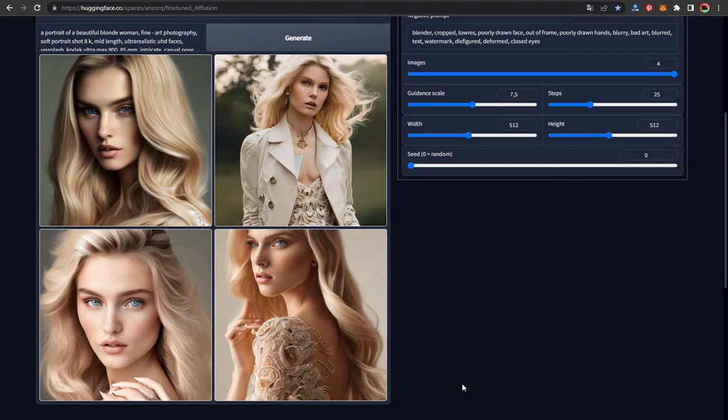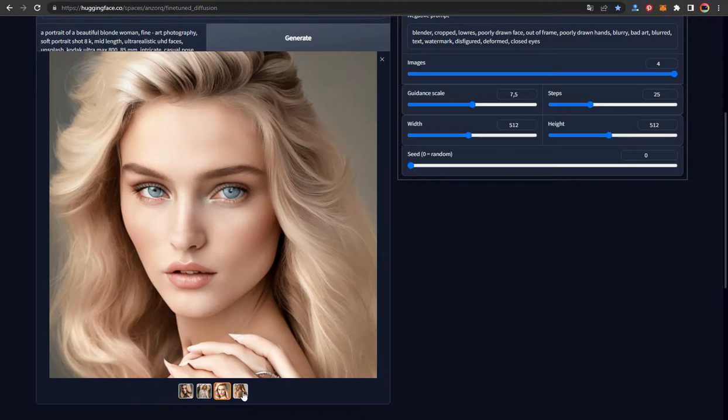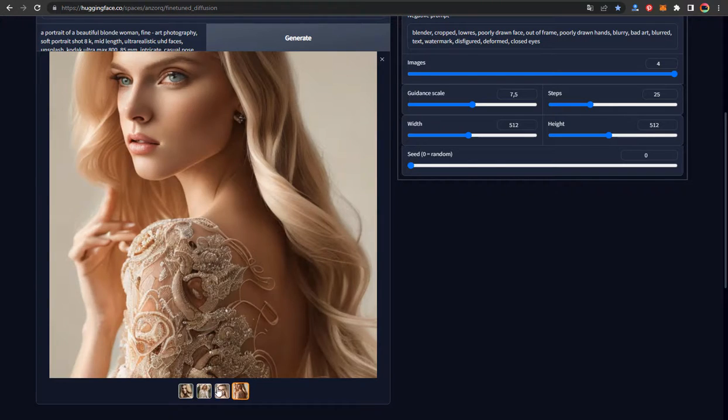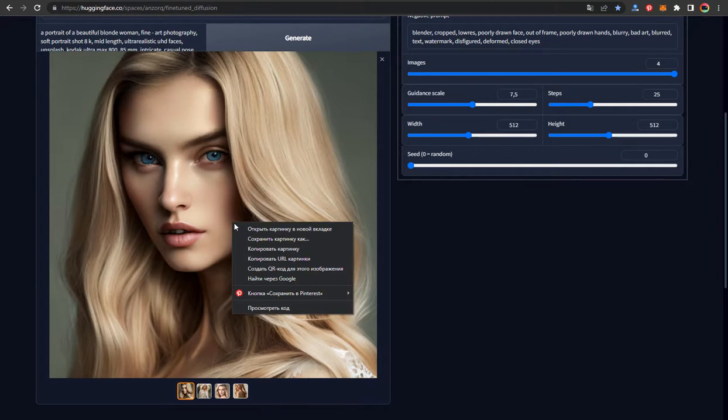As you can see, fine-tuned Stable Diffusion, even an older model, can give you better results. Select the image you like and save it to your computer.